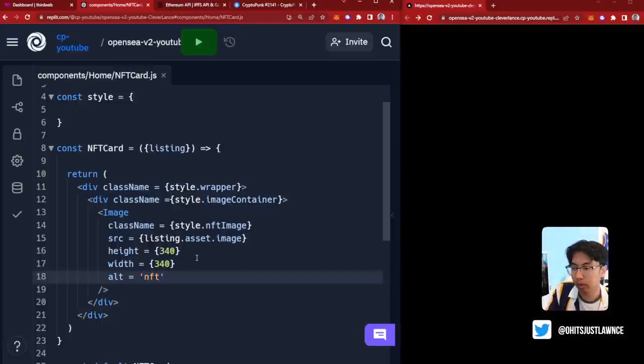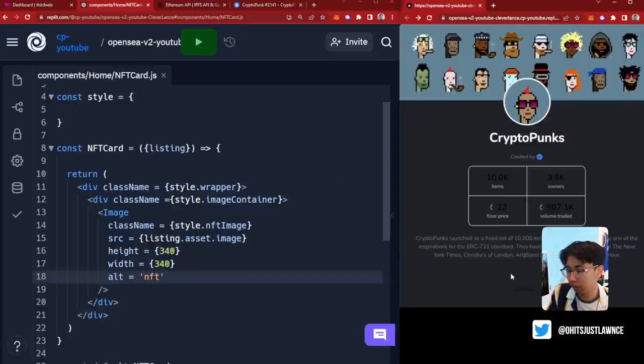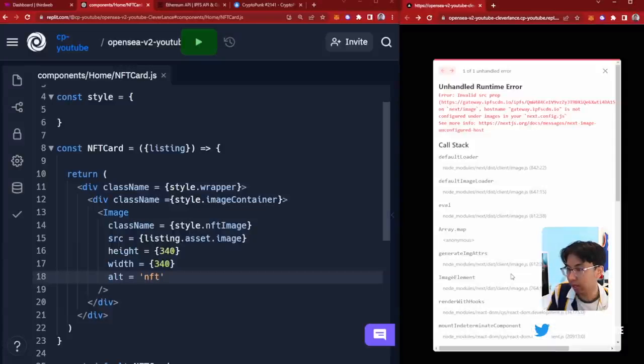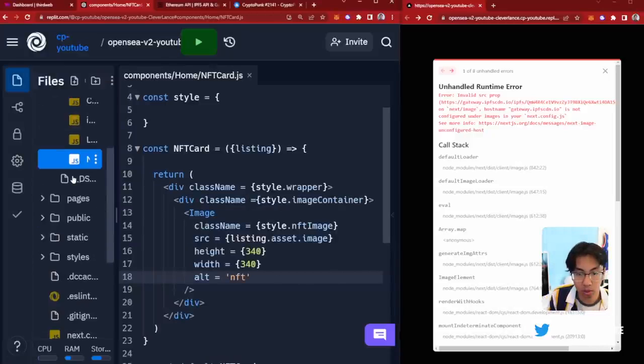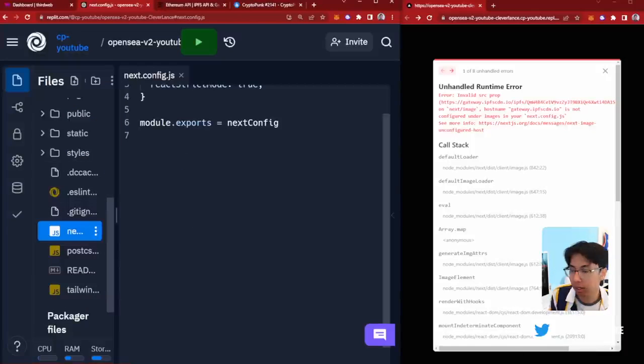Cool. So let's click connect MetaMask. Let's see if it works. Fingers crossed. Invalid source prop. Oh, okay, cool. It's because we have to configure our next config, which is totally fine. Let me just double check. Let's scroll down here, go to next config, and see what we got.